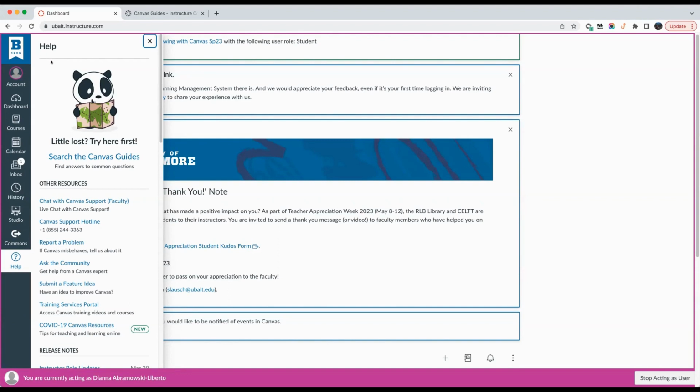The last thing that I wanted to highlight is if you have just general how-to questions and maybe you're like, I don't necessarily need support, I just need to know where to go so I can find the answer to my question, I would recommend searching the Canvas guides or asking the community.